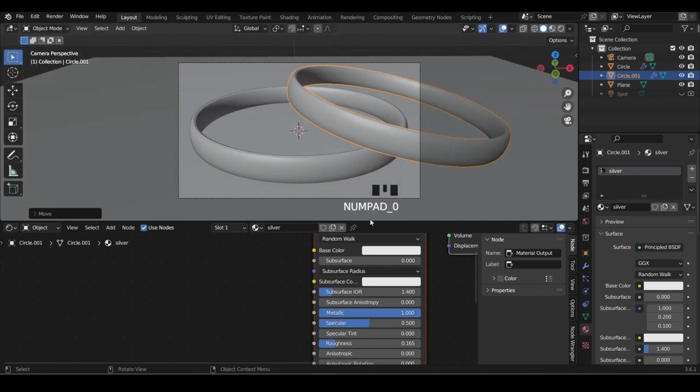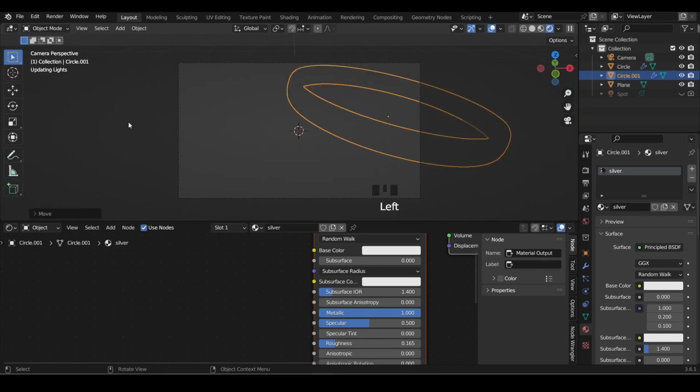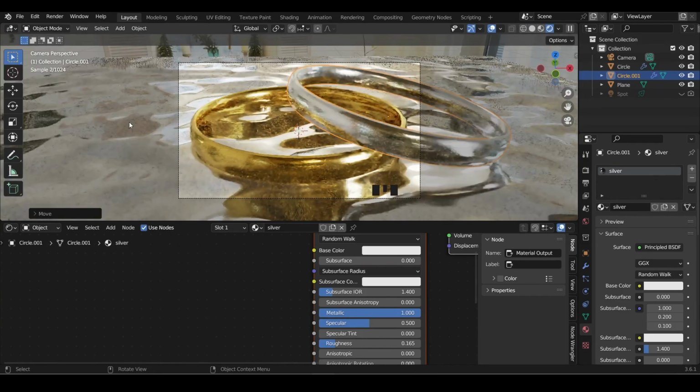And then we press numpad 0 and we get to this viewport again, or this camera look. And now we can see we have 2 rings, 1 gold ring and 1 silver ring. And this is where I'm about to end this.